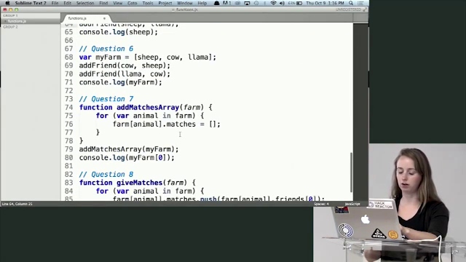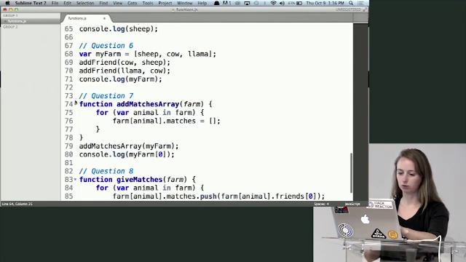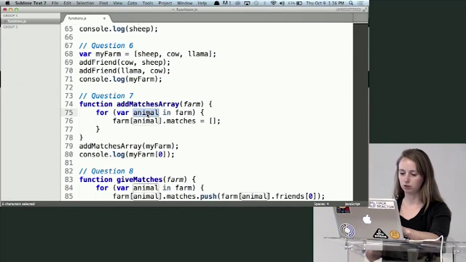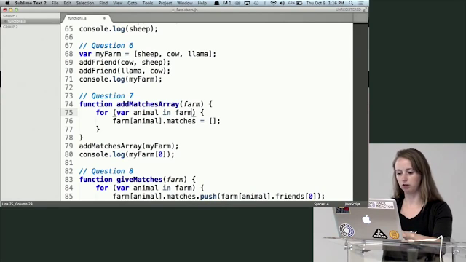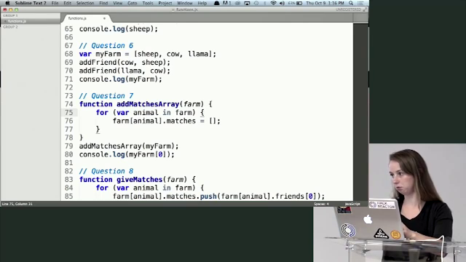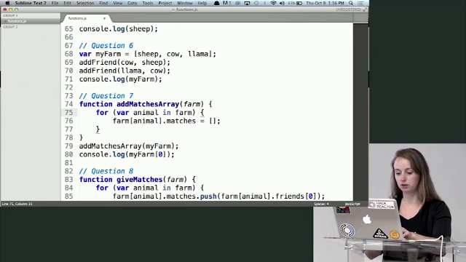And here's how you can add matches. So, okay, let's see. We're looping through farm. We could actually use, which might be better, a regular for loop with semicolons rather than this for-in loop, because again, if we had some properties on our array, it might do some silly things that we aren't expecting. But you can also do that as well.